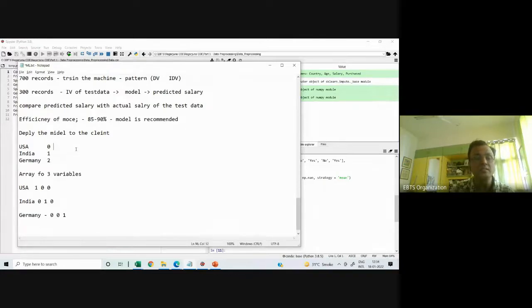The first conversion to serial numbers is done using a function called label encoder. And this array of 3 variables is done using a function called one-hot encoder. These variables are called dummy variables. Is this clear to all of you? How a country field has got converted into an array of dummy variables? Is this clear?